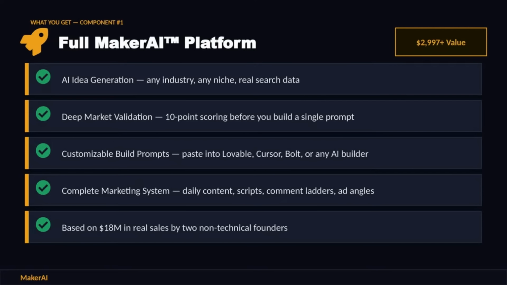So if you have anxiety over what to build, remember, this puts you immediately in the top 1% of people that are building apps based on how to actually get sales. The next thing is the deep market validation, right? If you're not sure what to build, it'll show you apps that have a chance of the best possible sales.